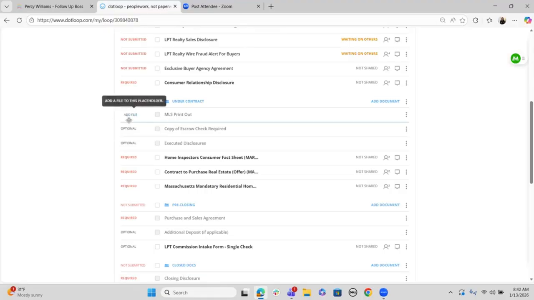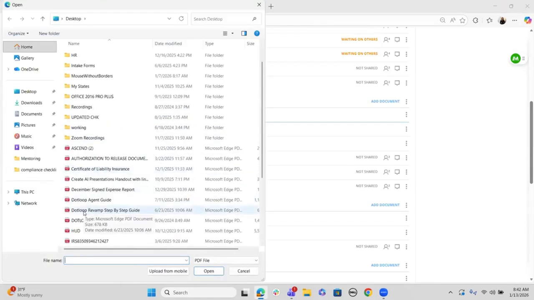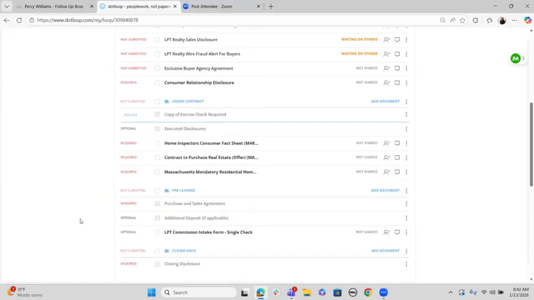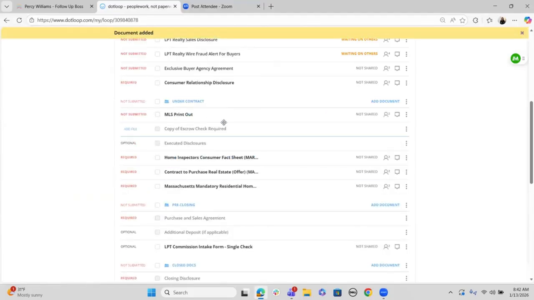So under the required or optional status, if you hover, you'll see add file. You're going to click that. You're going to click computer and then select your MLS printout, and it will land right in that spot. You'll do the same thing for all of these placeholders.